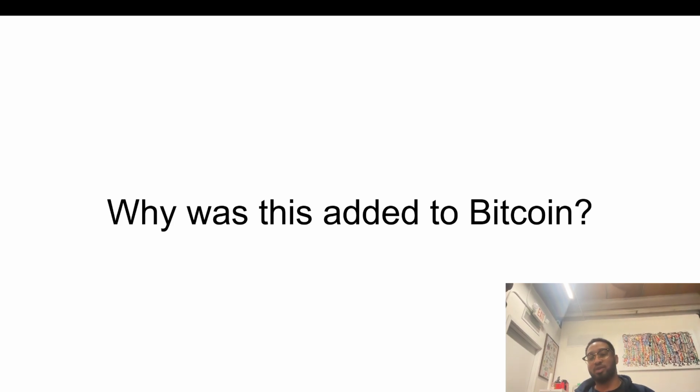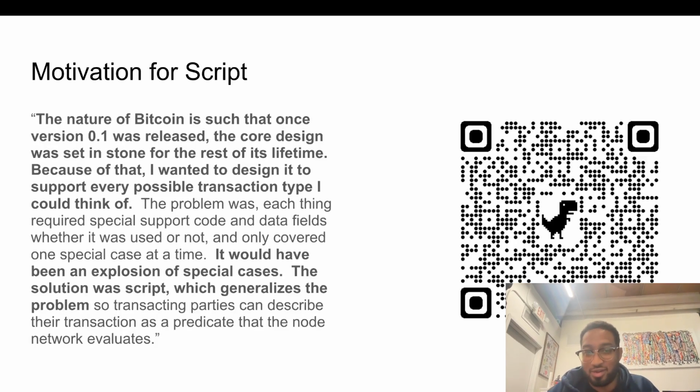So why was this added to Bitcoin? This being Bitcoin script. Why was it added at all? So the motivation for script. This is from Satoshi's mouth himself. The nature of Bitcoin is such that once version 0.1 was released, the core design was set in stone for the rest of its lifetime.